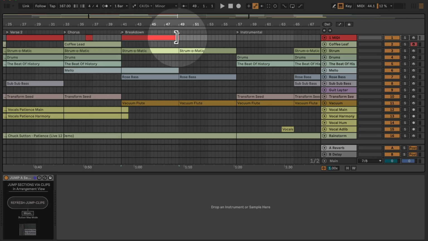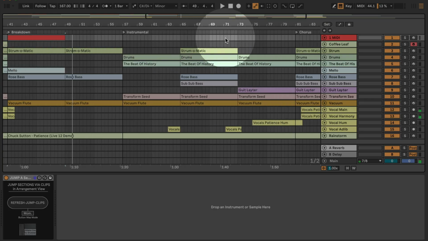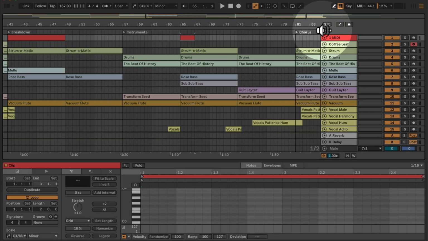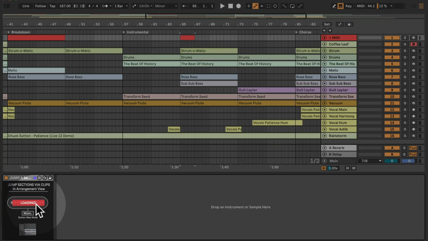So you can see if I just change the length of the jump, I just once need to hit refresh jump clips because it needs to read the jump clips, and then it will jump from the beginning to the end and just leave out the section you marked up here. So if you do this, make sure to always hit refresh jump.